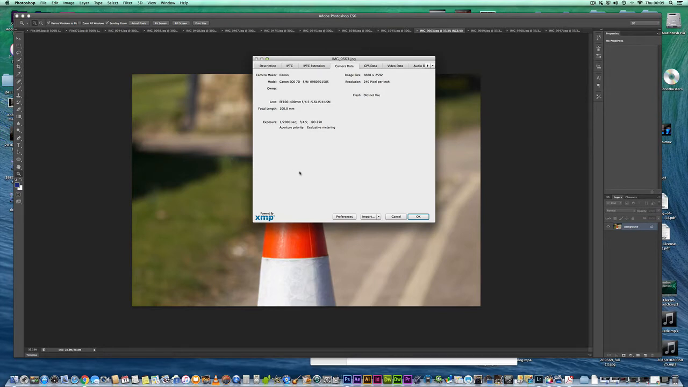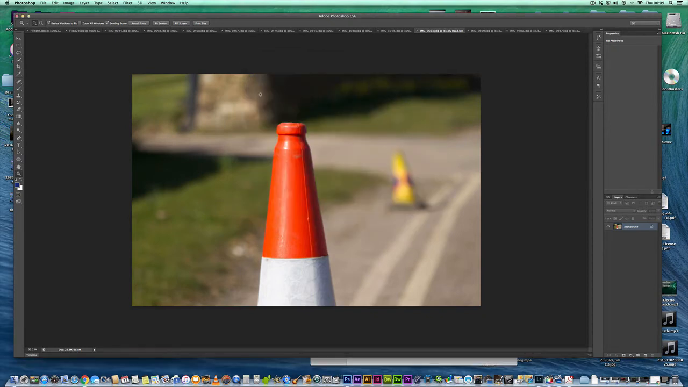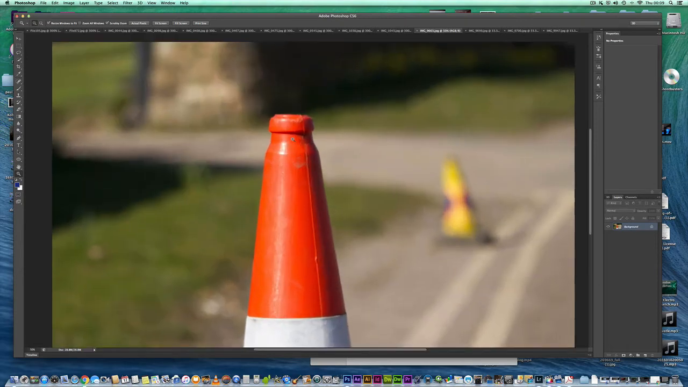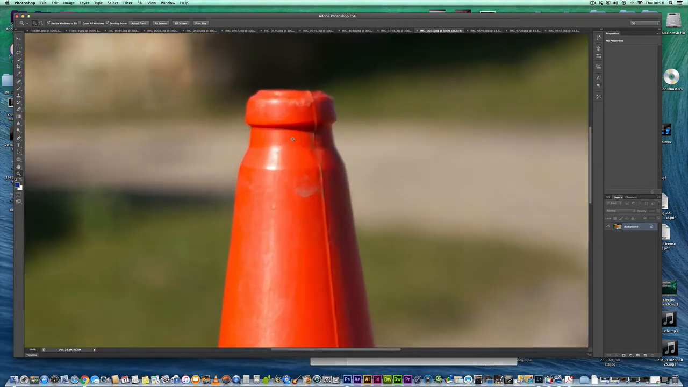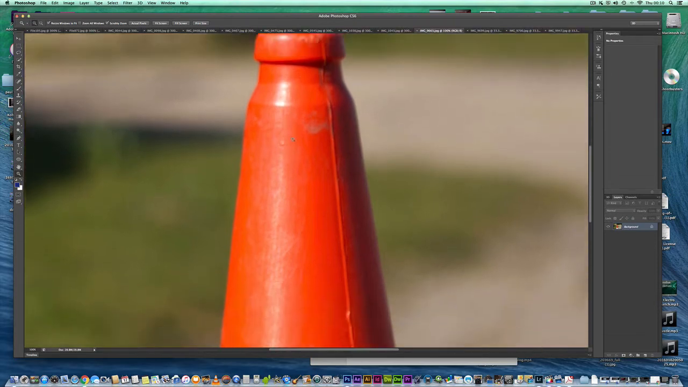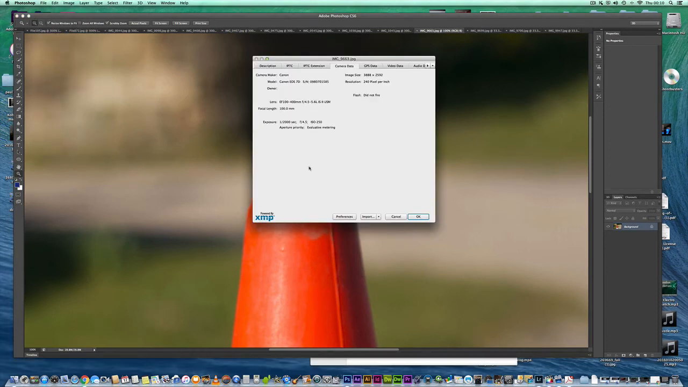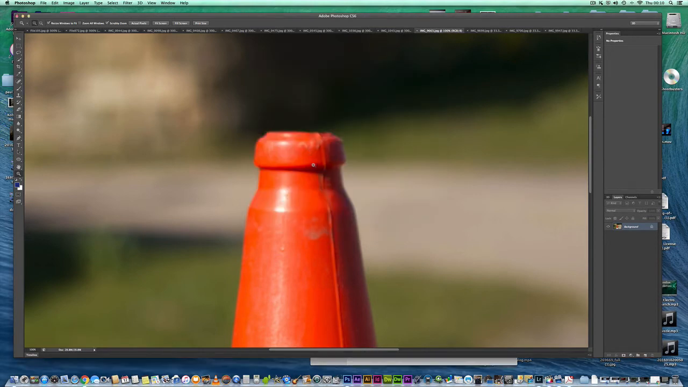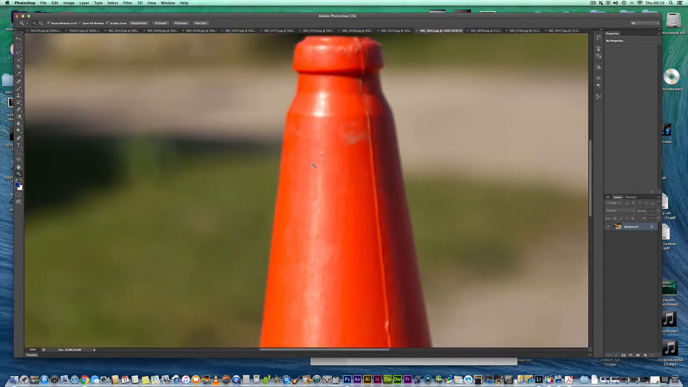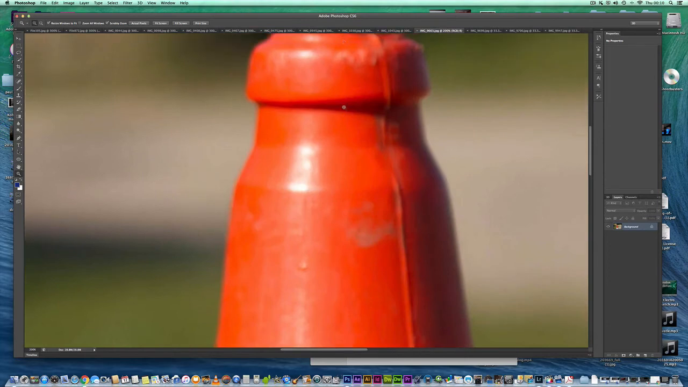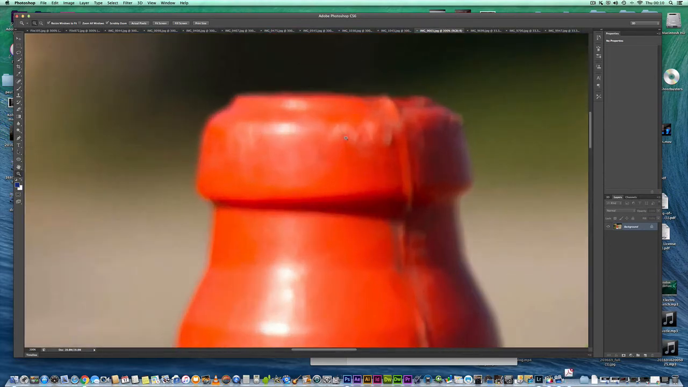100mm, ISO 250, 4.5. I tried to get as much out of focus as I could to demonstrate how good it is at throwing the background out of focus. 100%. Doesn't look that sharp, if I'm honest. Let's just have a look what that setting was. Well, it is 2000th of a second, sorry. So it should have been a lot better than that. I would have expected it to be better than that. 200%, 300%. Okay, move on to the next image.